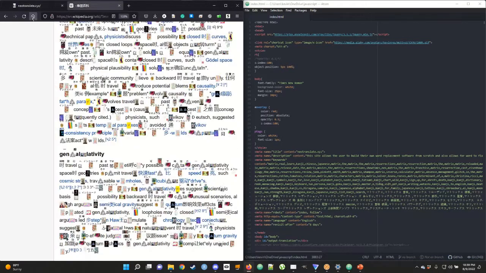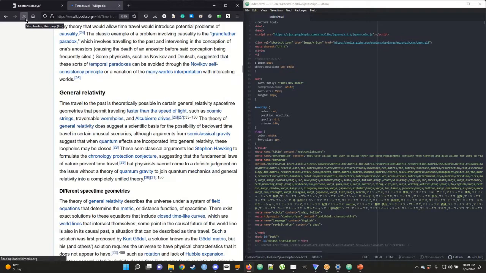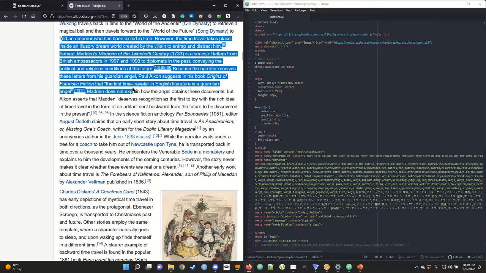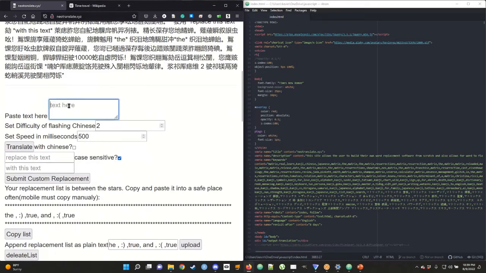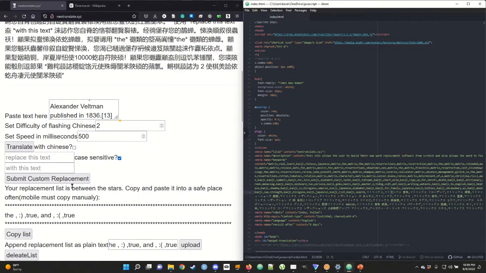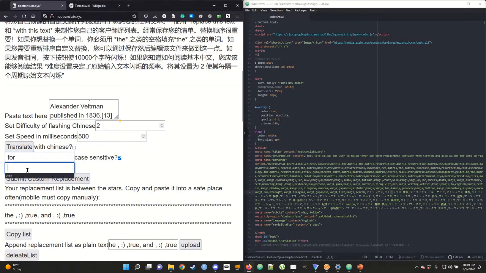I'll show you. So I'm gonna just take a random snippet of that Wikipedia, paste it in here, and the word the is going to be replaced with a happy face. The word and is going to be replaced with a frowny face. And I'm going to just grab a quick character. It's irrelevant what it means, but let's do for with this Japanese character, and we'll press submit custom replacement, and it's added.